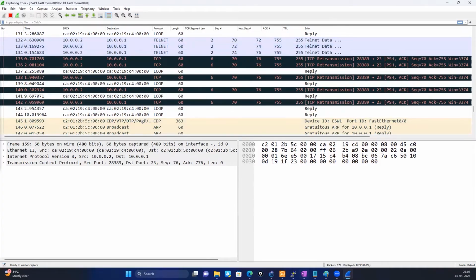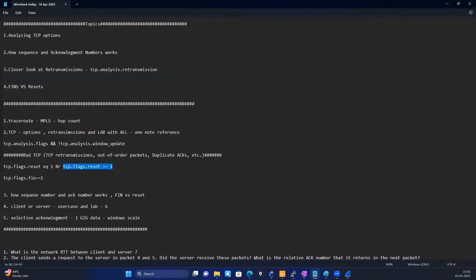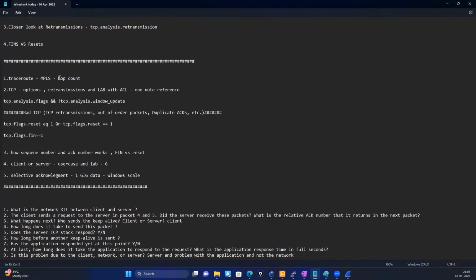So that's it about TCP retransmissions. And we saw what resets and FINs are, and we did a lab for it. And we discussed how to apply the filter for reset and the filter for FIN packets. And now we'll see a use case where there is a problem with the client. There is a scenario where we have a problem and we are going to find whether it's a problem with the client or with the server. This is a use case. So I'll open up Wireshark for it.